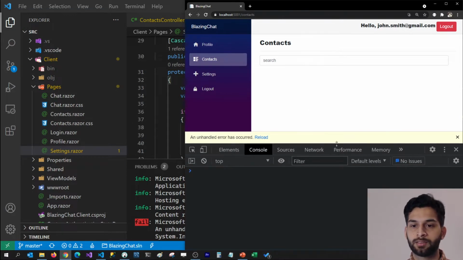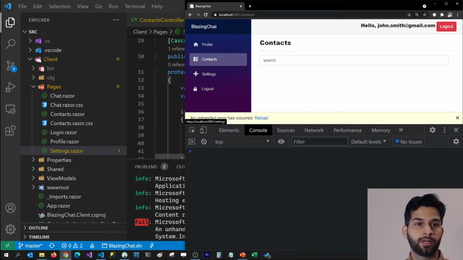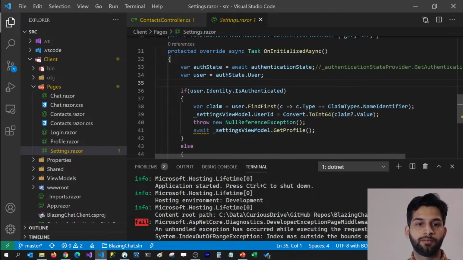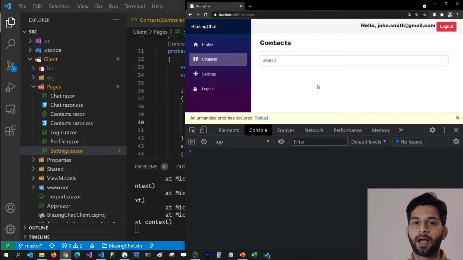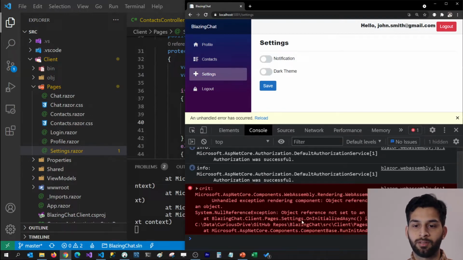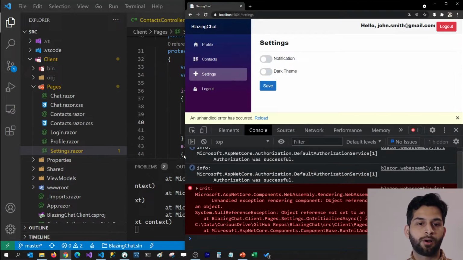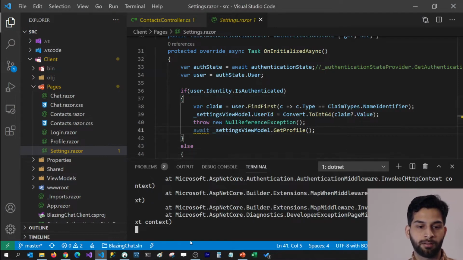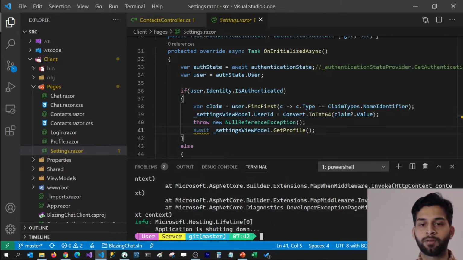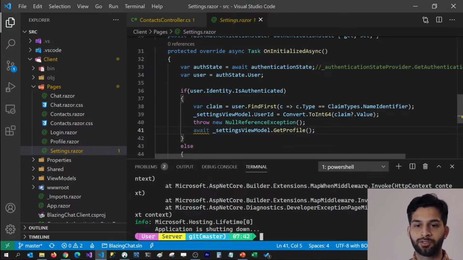I'm going to clear this, and on the settings page, we threw an exception. On the settings page, we threw a null reference exception. So whenever I get that exception, that gets logged in my browser, and it says object reference not set to an instance of an object, and this is where you're getting the error, and nothing happens on the server side. So we would like to log the errors which are happening on the client side and on the server side. I'm going to shut down my application.